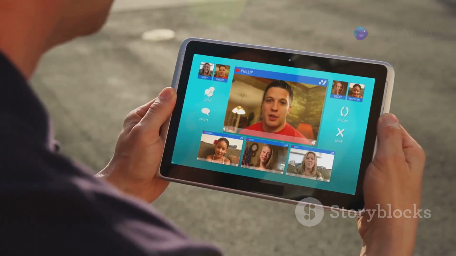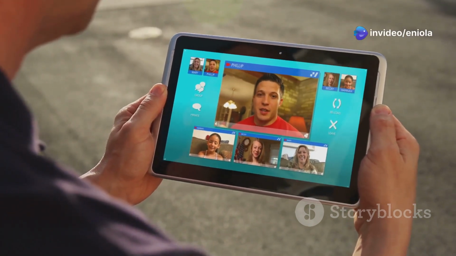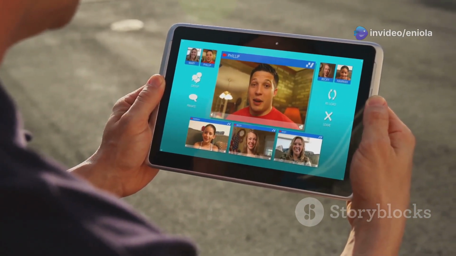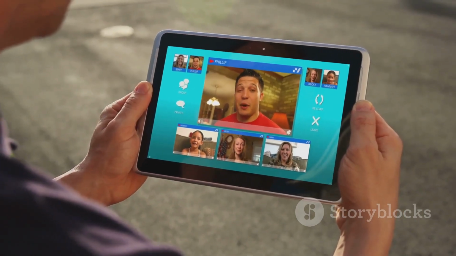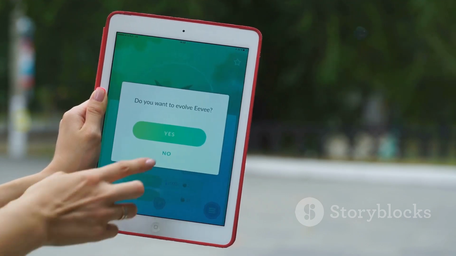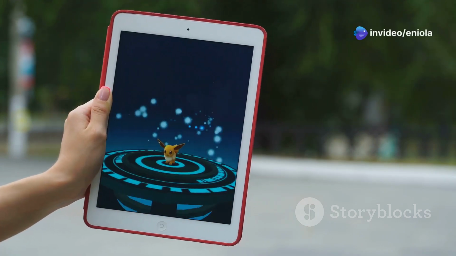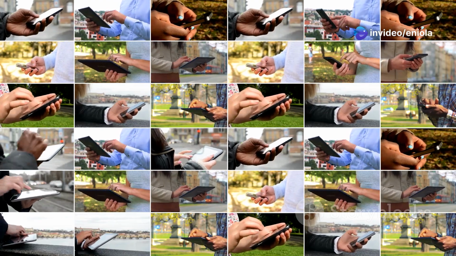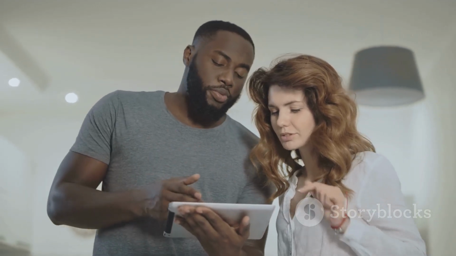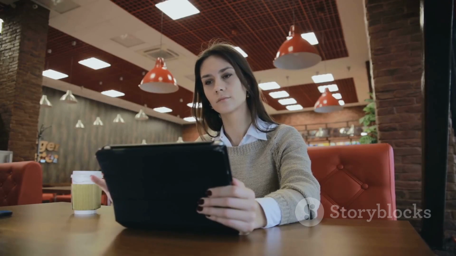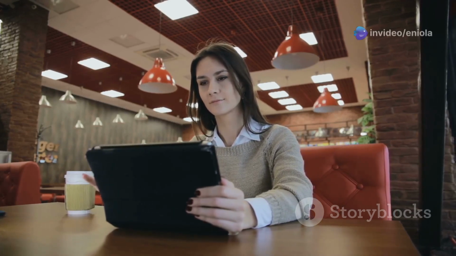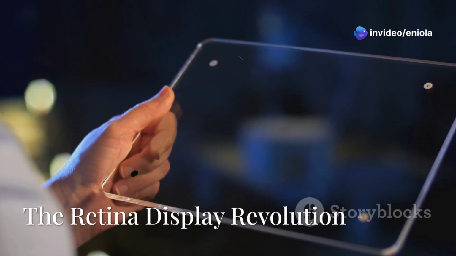They slapped not one but two cameras on this thing, a front-facing camera for all those FaceTime calls everyone was starting to make, and a rear-facing camera for actual photos and videos. Under the hood, the iPad 2 got a serious power boost with Apple's A5 chip, making everything feel faster and smoother. The iPad 2 was a refinement of an already winning formula. It took everything that was great about the original iPad and made it even better. It solidified Apple's dominance in the tablet market, and it showed that they were serious about making the iPad a truly mainstream device.